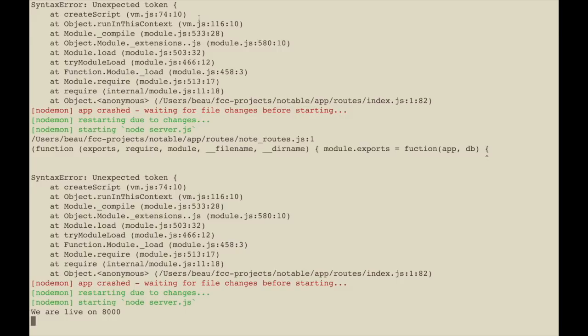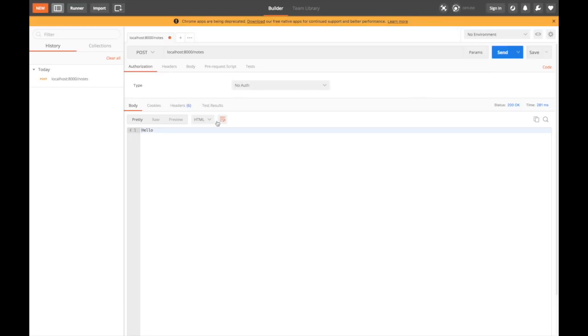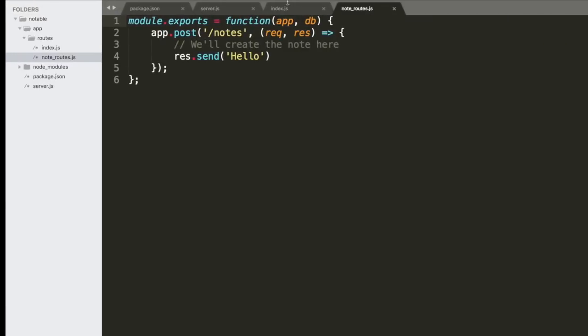We're just restarting the server here, and now we're finally going to get to test this in Postman. So back in Postman, I'm going to do a POST request instead of GET. I'm going to go to POST here, and now I'm going to put localhost 8000/notes, and then I'm just going to click send. And you can see it says hello here. It's pretty small. But if we go back into our file, it says res.send hello. So it just sent hello when we did a POST request to the notes route. So we just created our first real route.